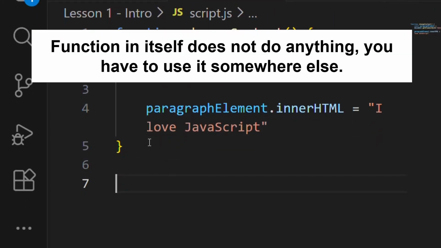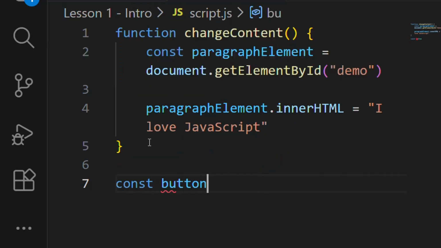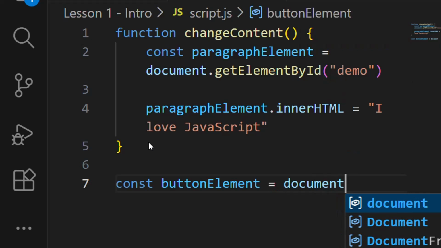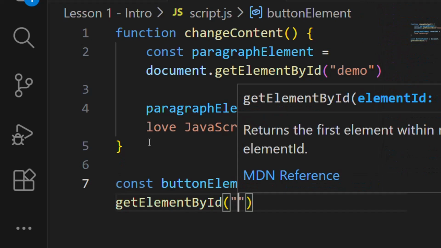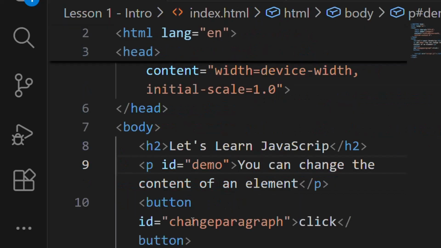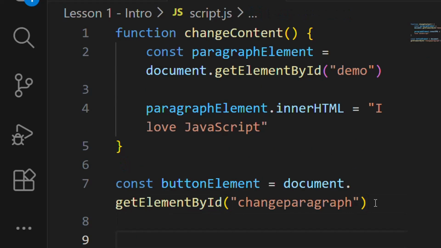The function does not do anything yet, so I need to grab the button element, using a constant for that. I'll call this constant button element. Now I'll assign that to, like I did for the paragraph element, document.getElementById, and the ID of that button, let's check, is change paragraph. I'll copy that and paste it here. So I've grabbed the button element just for me to use it.